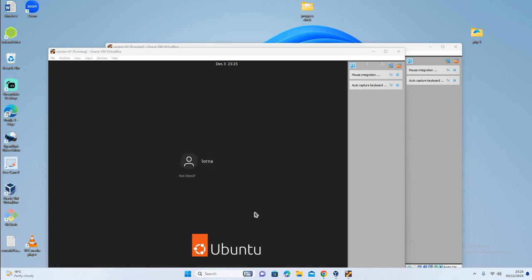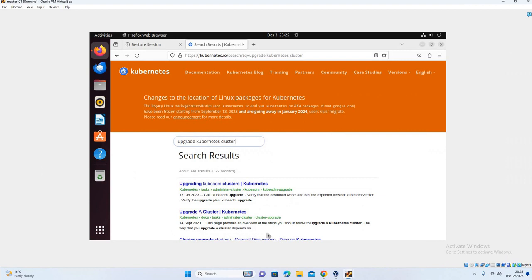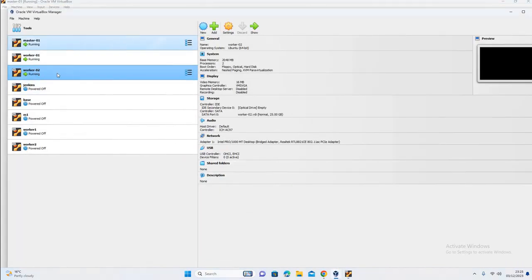So today in this video, I want us to look at how to upgrade a Kubernetes cluster. So as usual, I'm running my test environment in VirtualBox. These are the nodes that make up my Kubernetes cluster. I have one master and two worker nodes.